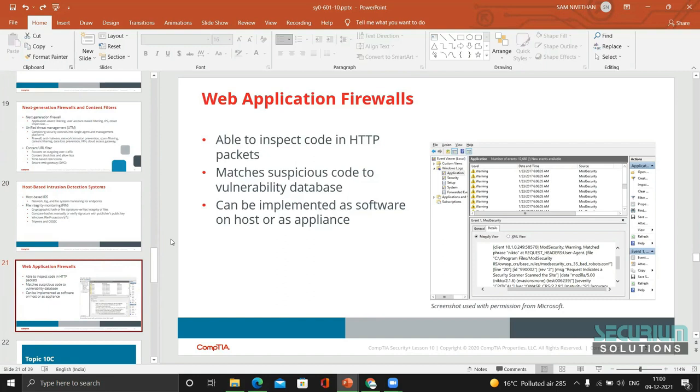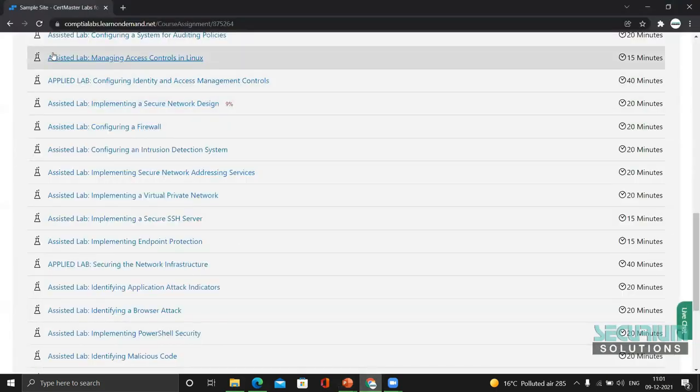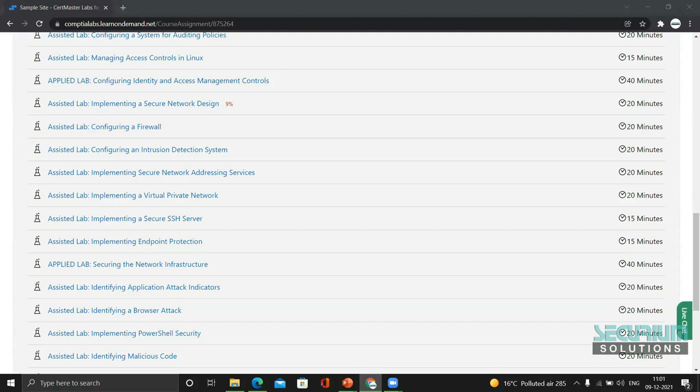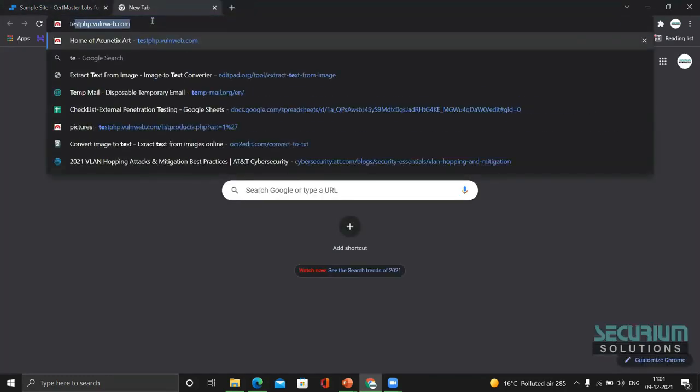We have web application firewalls specifically to inspect code in HTTP packets. Whatever the request or response, it goes through the web application firewall, which matches suspicious code against the vulnerability database it has, and it will detect and block the attacks. So if I want to hack a web application, a website, what I will do is simply run a few commands.